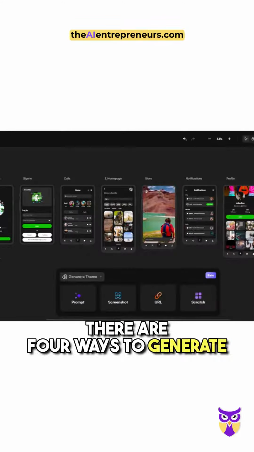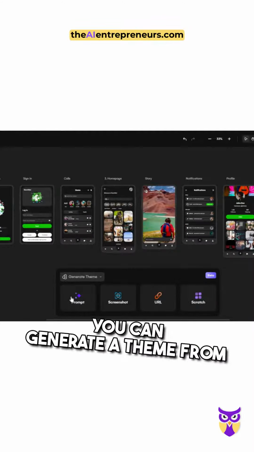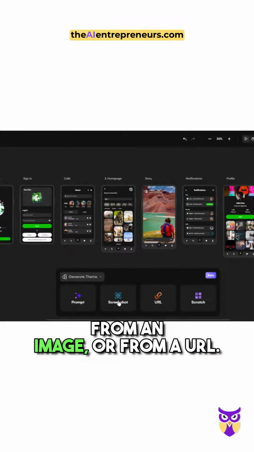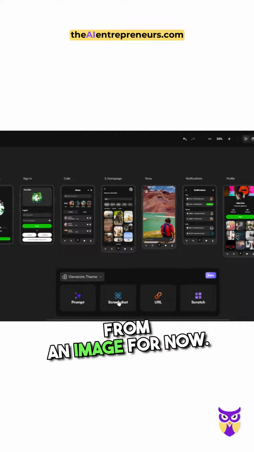There are 4 ways to generate a theme in Uizard. You can generate a theme from a prompt, from scratch, from an image, or from a URL. Let's try to generate a theme from an image for now.